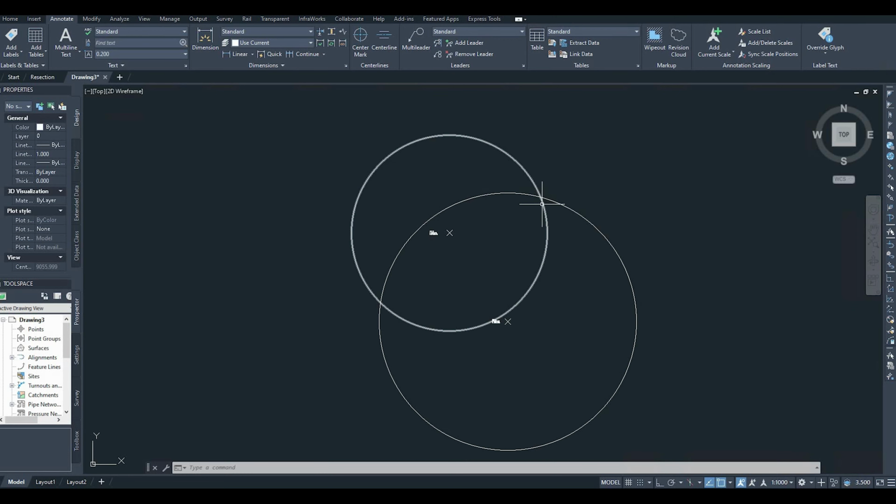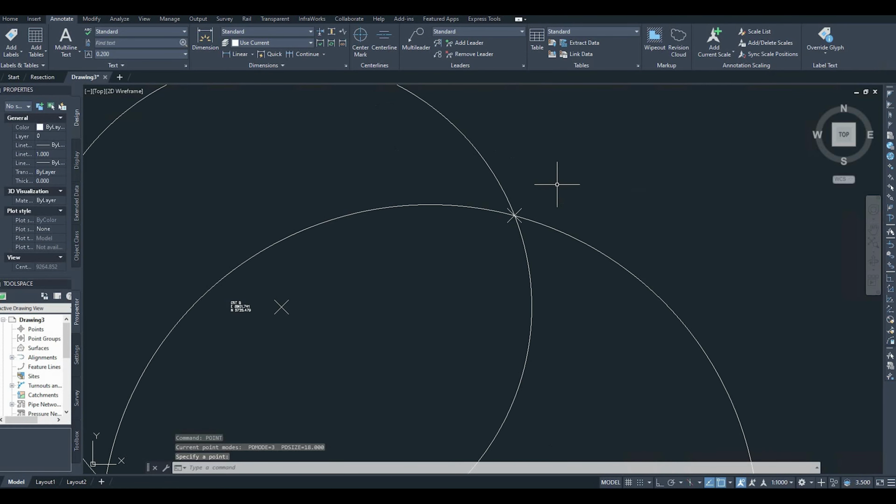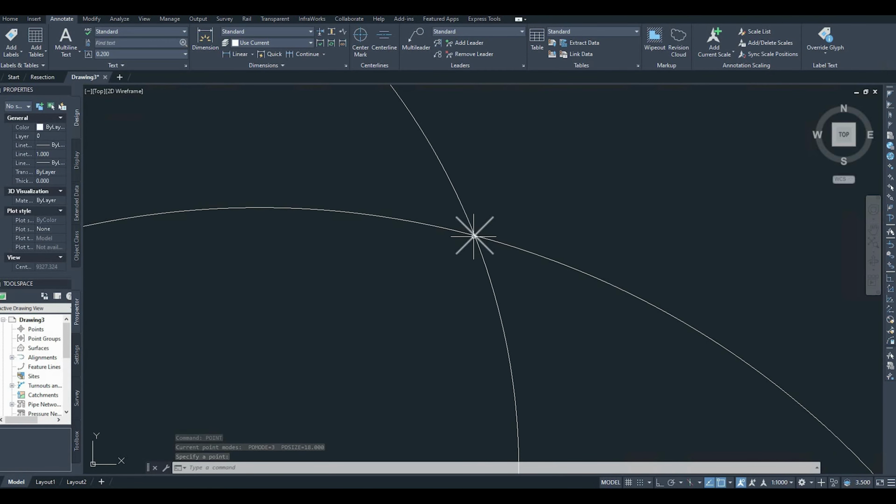So now, guys, in the command bar, just write down point and then enter. Now it's asking for the point. To locate the point, I will come here to the intersection point. Look, the snap is working. I will come to the intersection point here, and then one click, and this is my point. Okay, now this is the point of my interest.